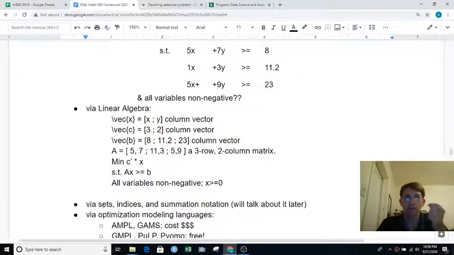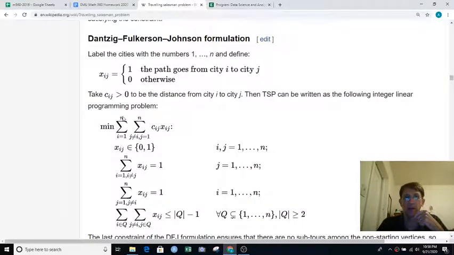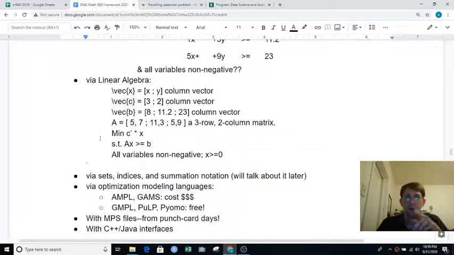We can use something called sets, indices, and summation notation. I'll just show a little preview of that here, where we're defining variables and i and j index the cities, and then we're summing over this and summing over that. That kind of stuff can be expressed in text to things called optimization modeling languages. There are some that cost money, and then there are some that are free, and we'll do those in a video another day.